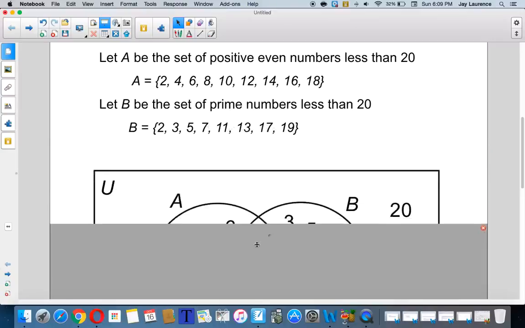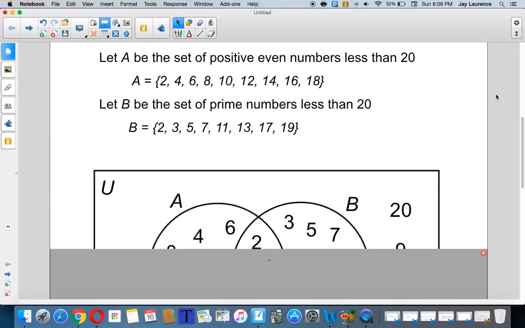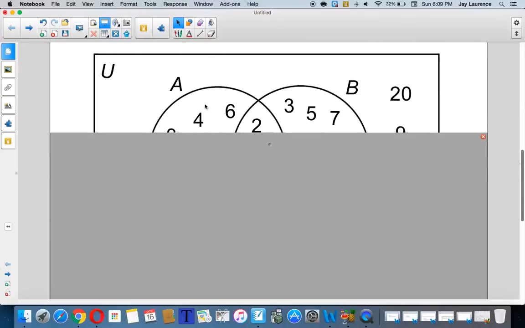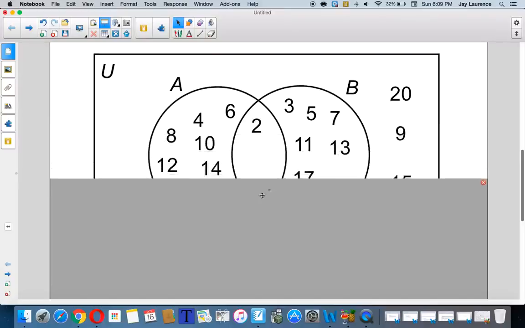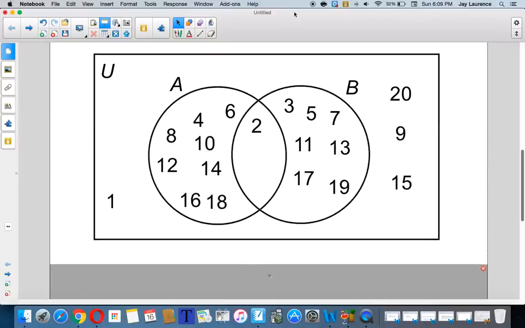Now I drew a Venn diagram so we can get a better visual here. Let me get this whole Venn diagram down so you can see. You can pause it and take notes on this, or you can go back and refer to the video. That's okay too.